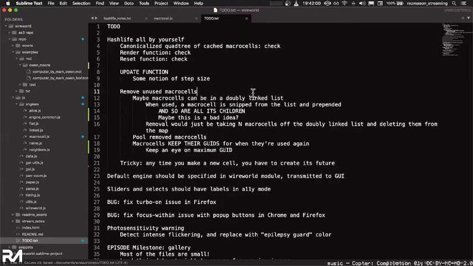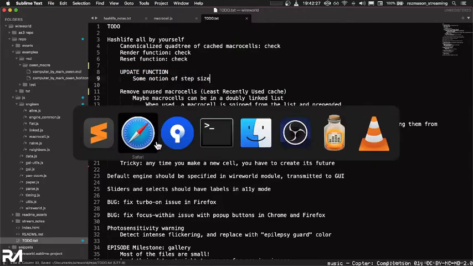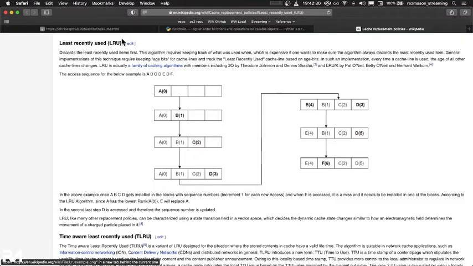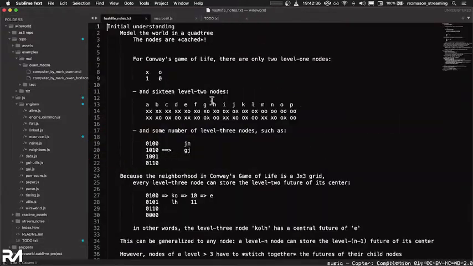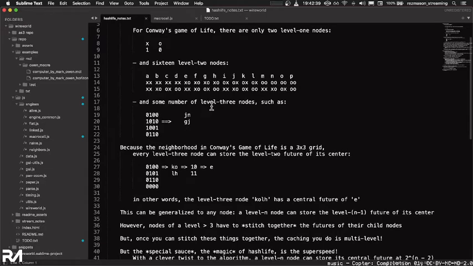Fortunately, least recently used cache. Fortunately, these things exist already. So in a worst case scenario, I just study a bunch of them and figure out how to implement one appropriately. Okay. Just going to focus on the update function. So first of all, just going to reread my notes. So we already have all of these.